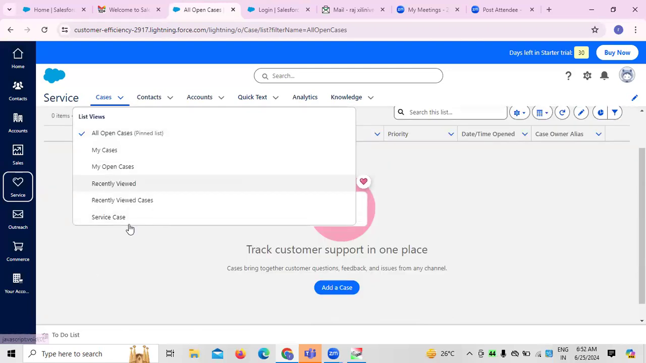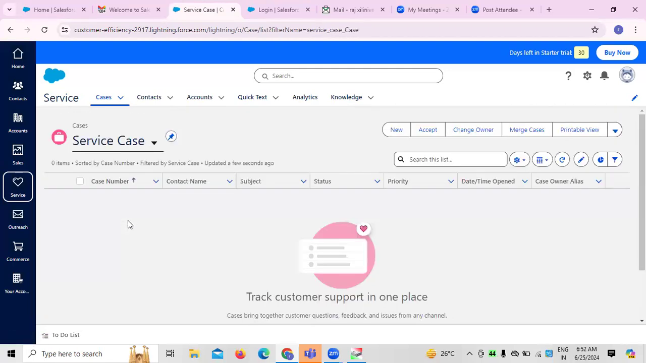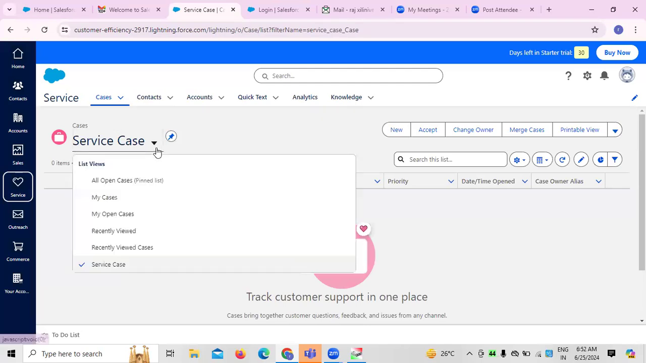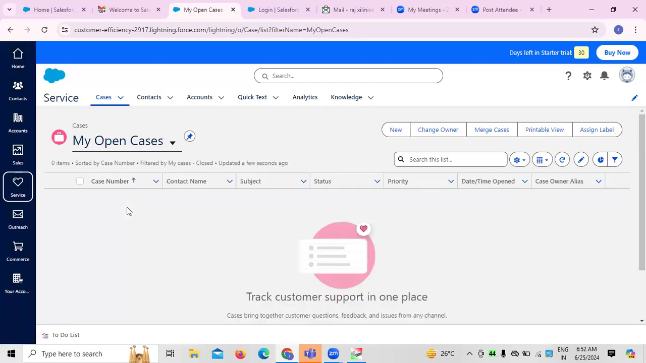At the same time, what are the different cases? Is it a service case? Then the service case options will be separate. Or if you want to open my open cases, for a particular person, it will be there. For example, change owner depends on the ownership. Ownership means people who are responsible for a particular case to be resolved. Based on that, what different cases are open as of now, and how many tickets am I going to close? All these things have to be done by the customer support team.